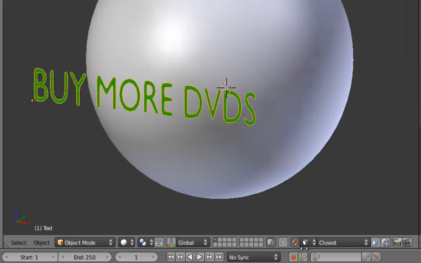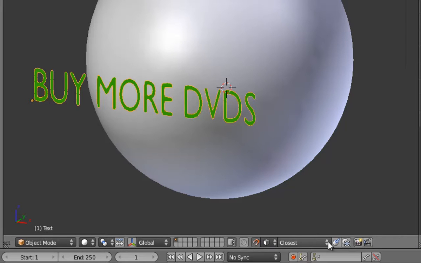Now we have to enable one more thing. At the end of these menus is a little sphere with a blue square. The tooltip reads, project individual elements on the surface of other objects. That means in edit mode, when we move this and project it onto the sphere behind it, each individual vertex will be moving individually and be projected onto the surface.